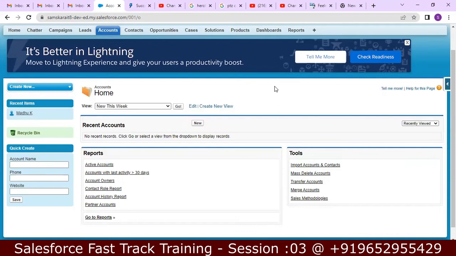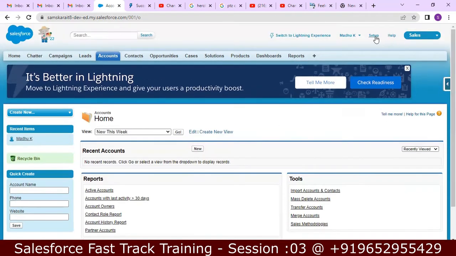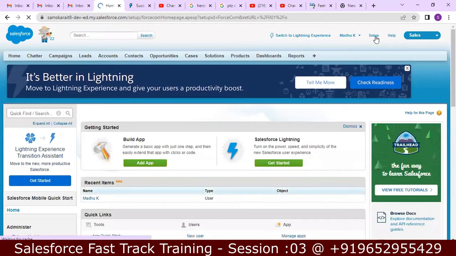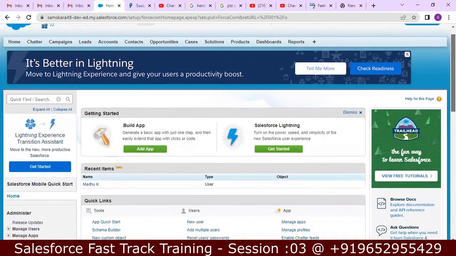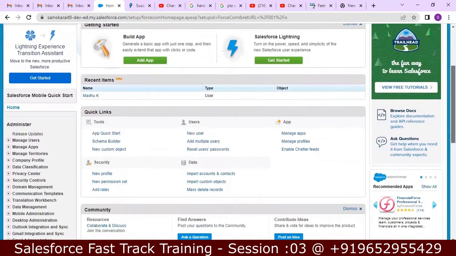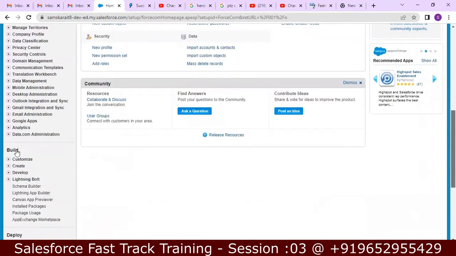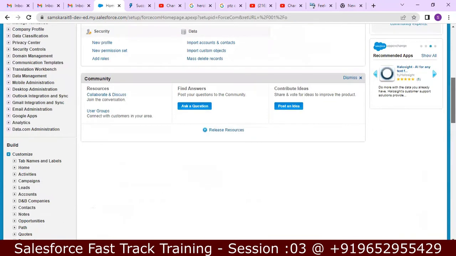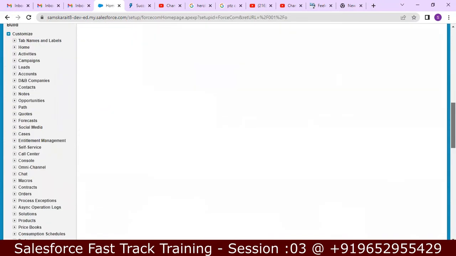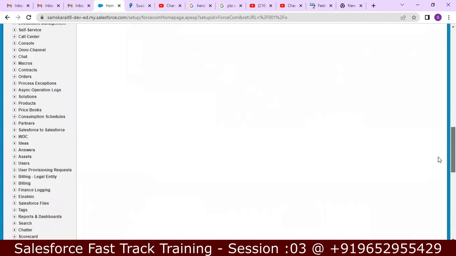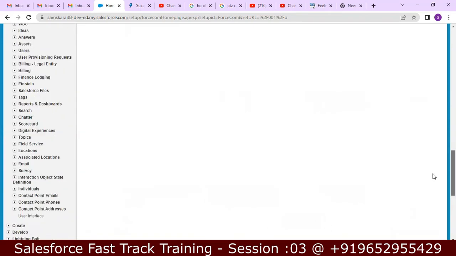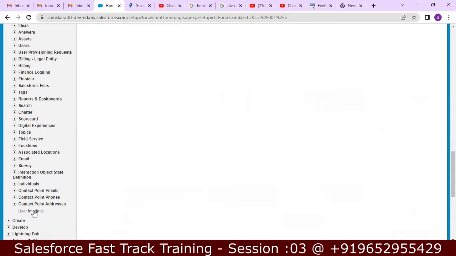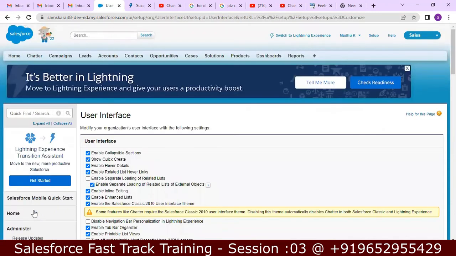Just click on setup. This is the administer activity. Go to the build menu option. Here we have build. In the build, click on customize. In the customize, we have the user interface option. See, this user interface is there. Click on that user interface.